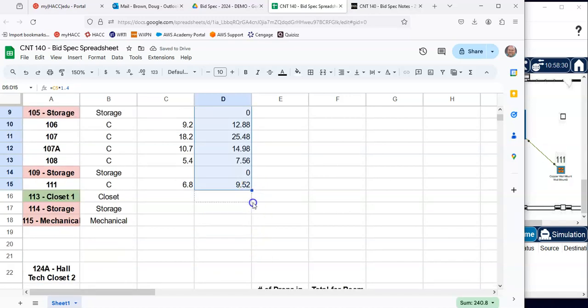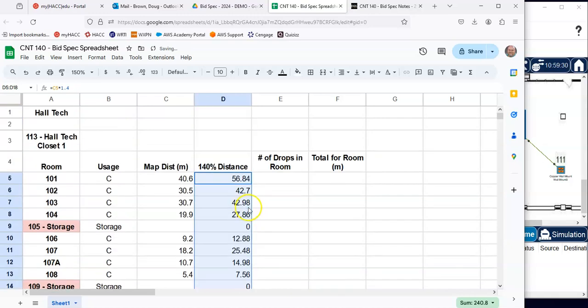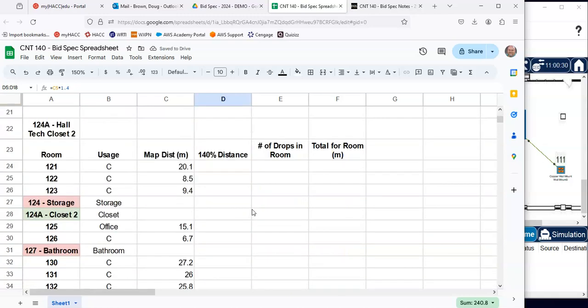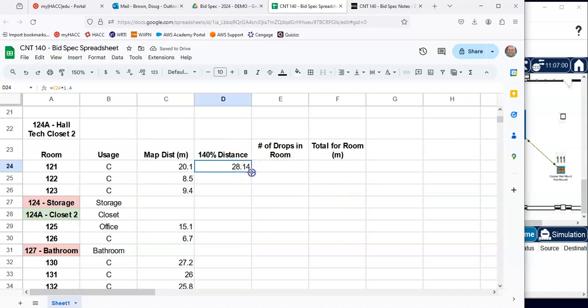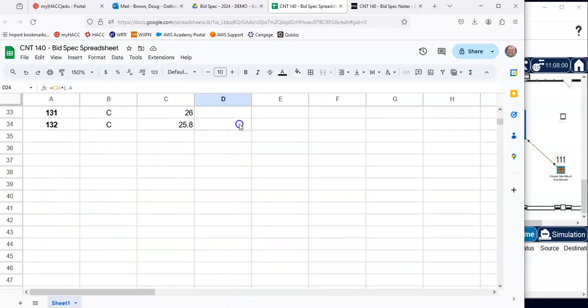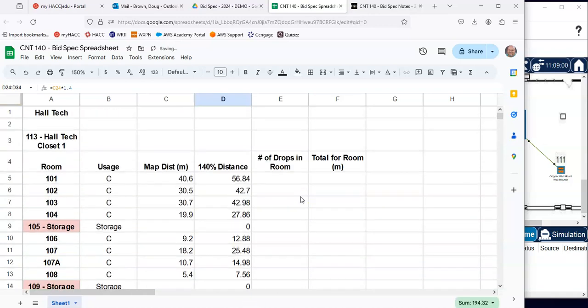Actually, I could continue it down here too. These have nothing, and so they're zeros. That's fine. We're then going to do the same thing down here. We'll say this equals this cell, click on there, asterisk 1.4, and do the same thing here. I'll highlight that, and I'll drag that down to all these cells right there. So now we have 140% the distance.